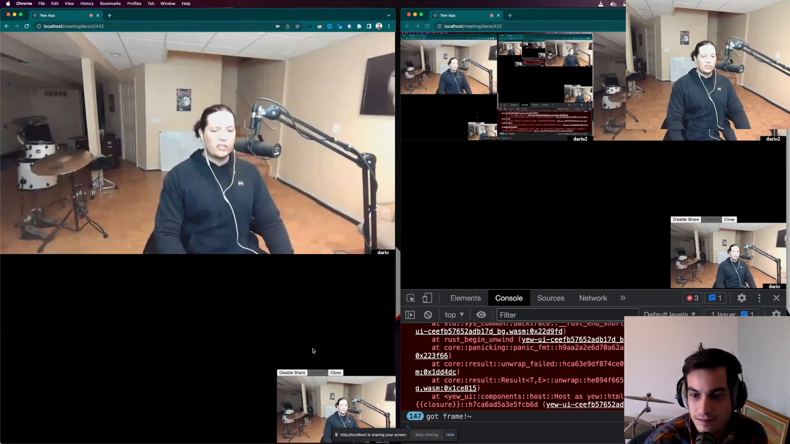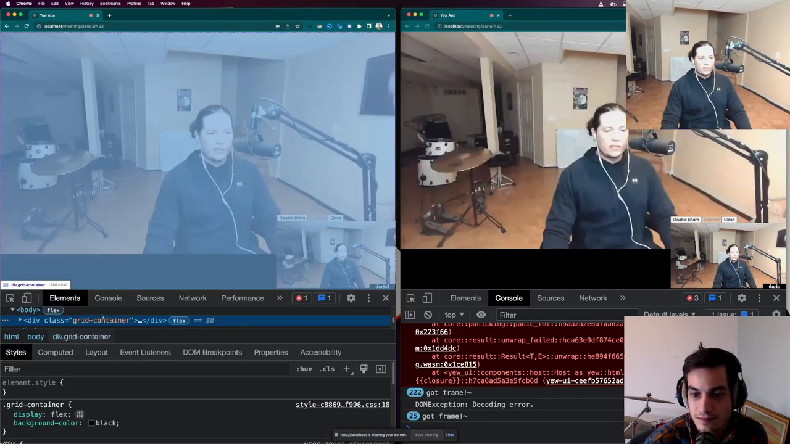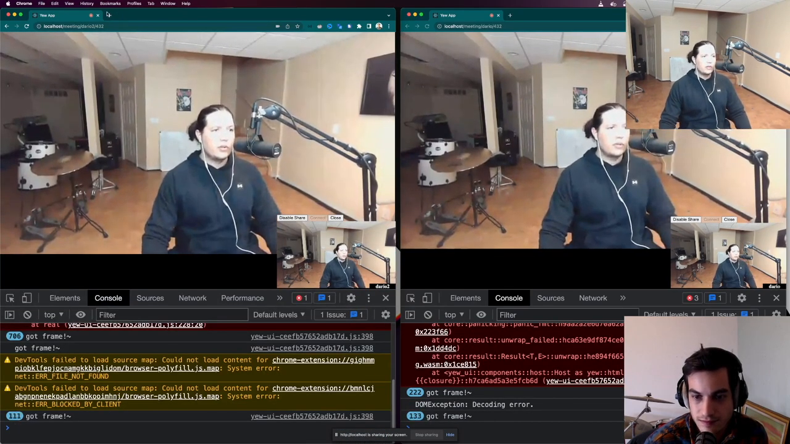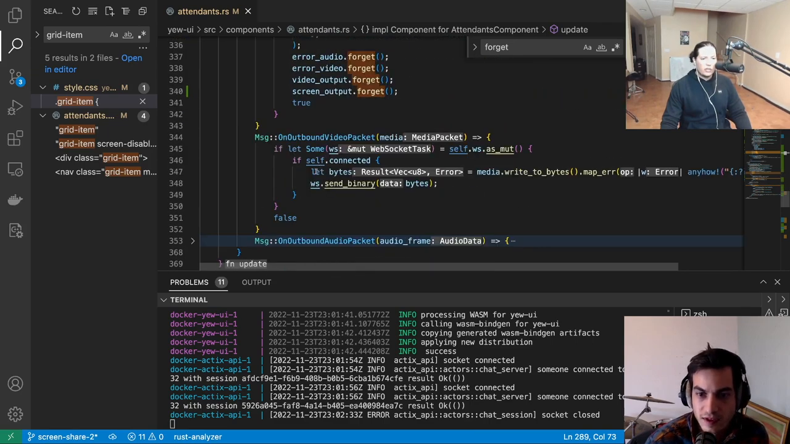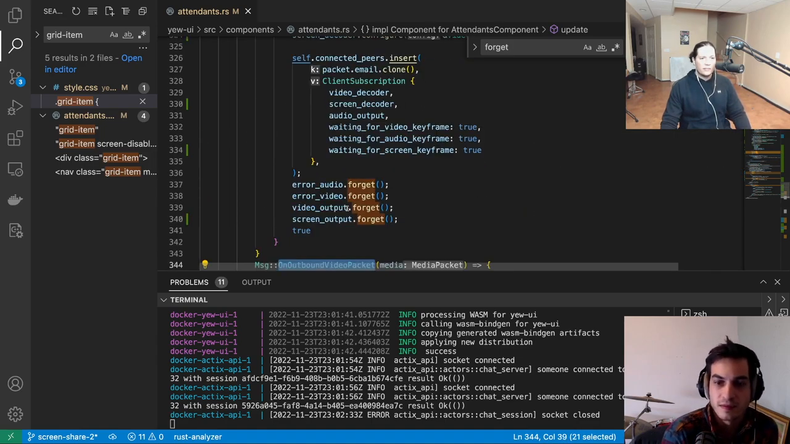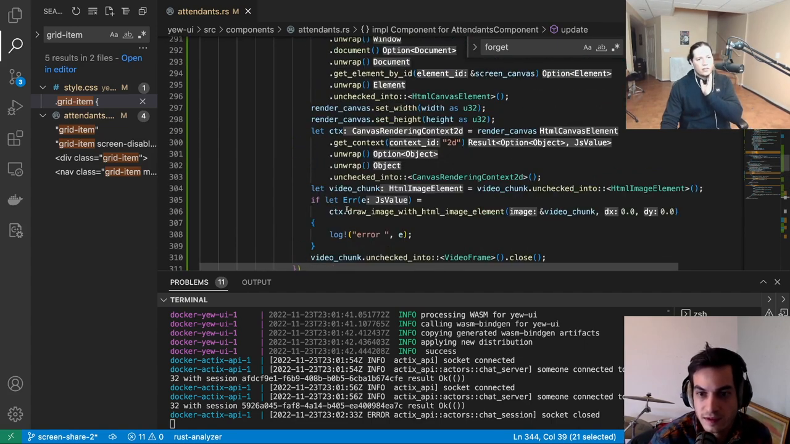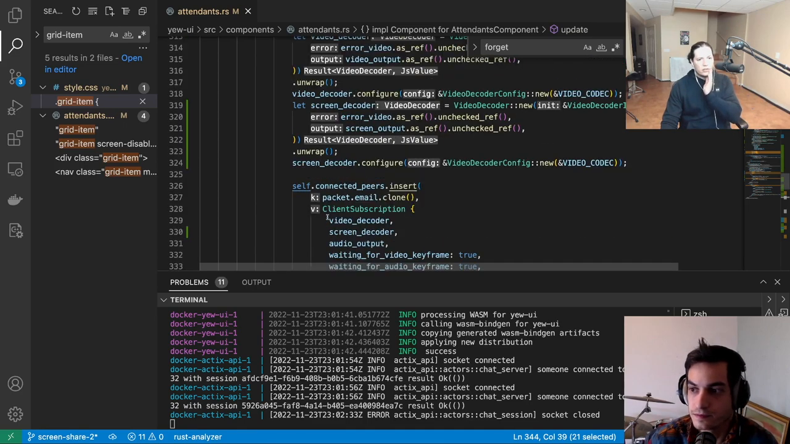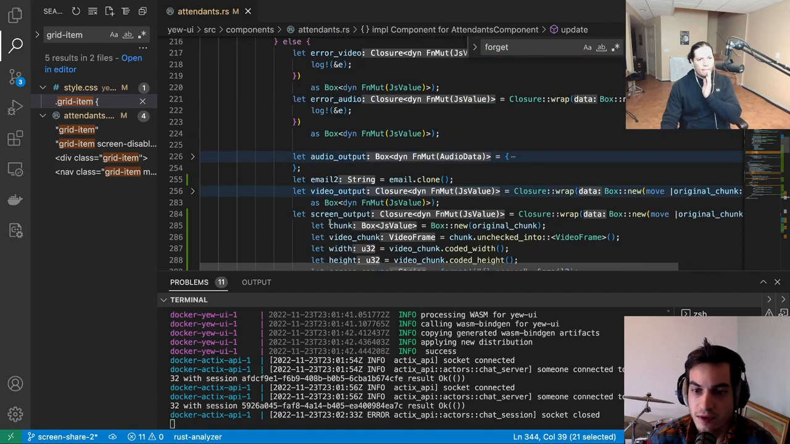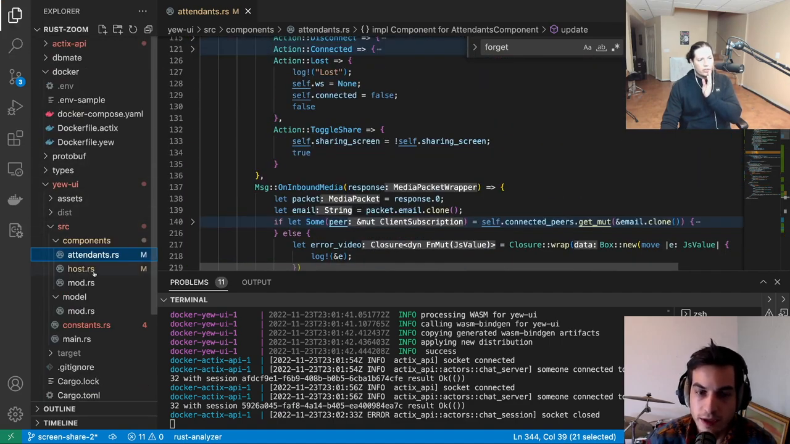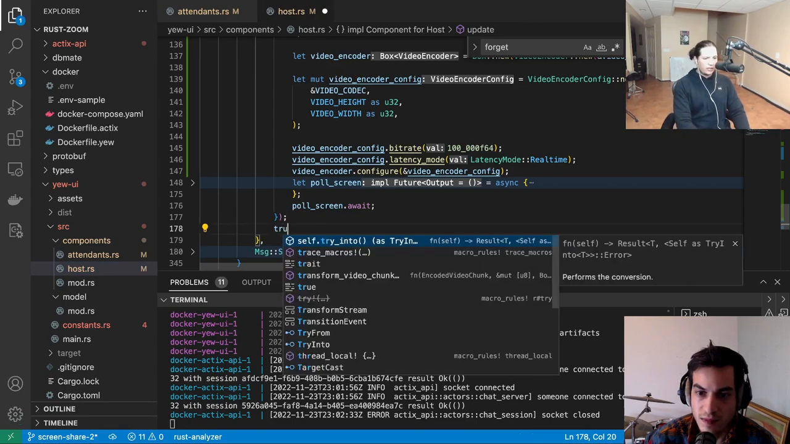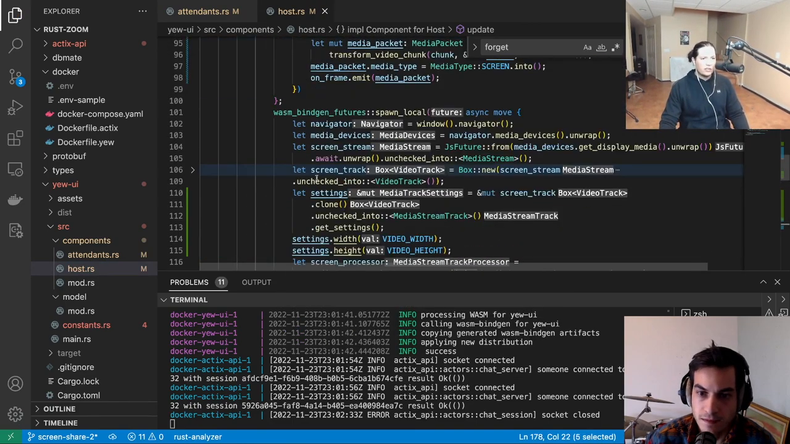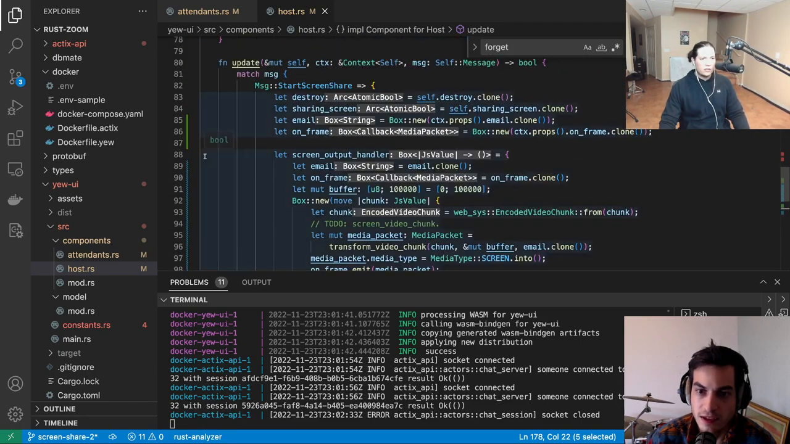There's a refresh issue for sure, because both peers are receiving frames. I bet that somewhere we set a flag to false. Yeah, that should be true. It might be in the host where the renderer is. It's in the host component. Not that one. Yeah, because here it just gets stuck. There's another one somewhere that we changed.